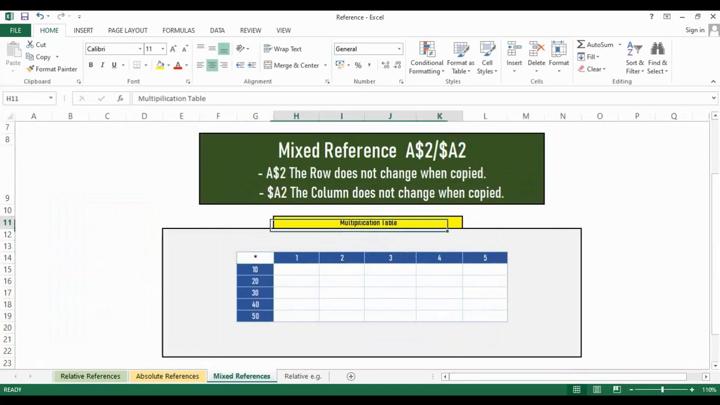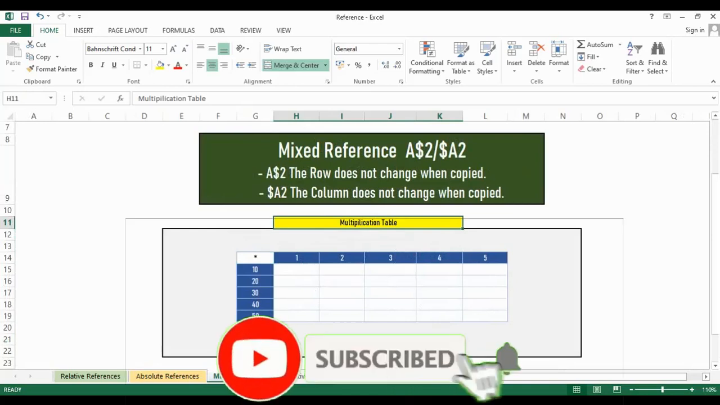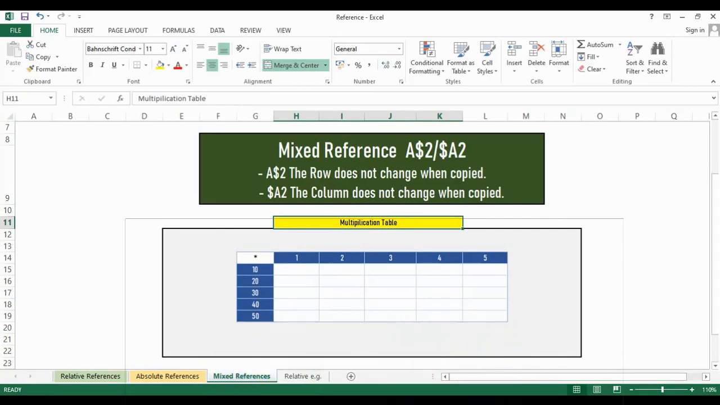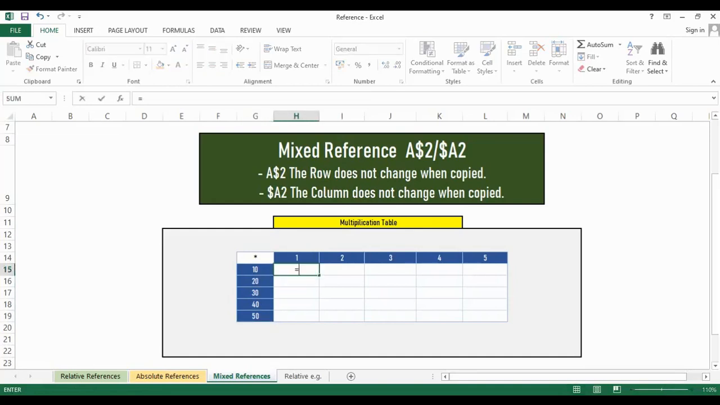Moving to the advanced part of cell referencing, that is mixed references. A mixed reference is a reference that fixes only one part of the reference, that is either the row or the column. To understand mixed reference clearly, I have created one example of a multiplication table where you can see 1, 2, 3, 4, 5 as columns and 10 to 50 as rows. Now, what we want is to calculate 10 into 1 is equal to 10, then 10 into 2, that is 20. Let's see with this practice example.